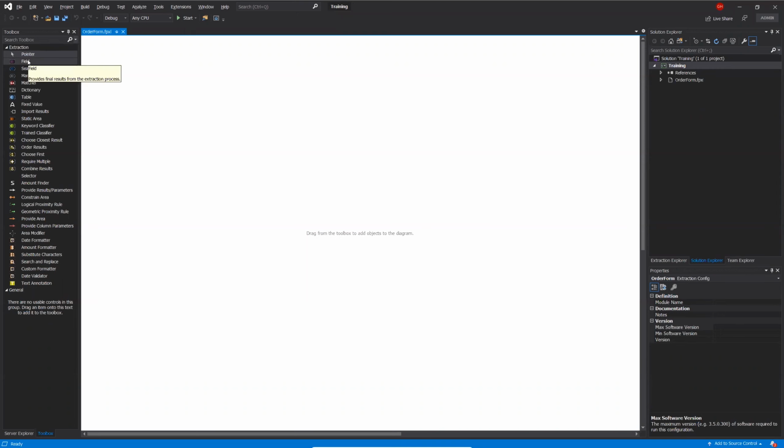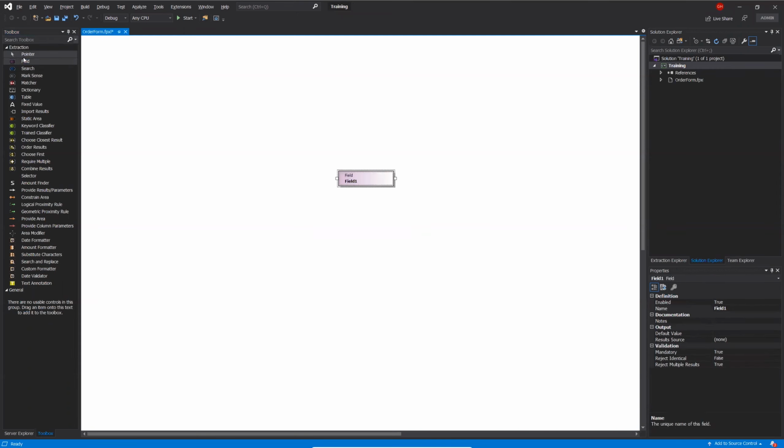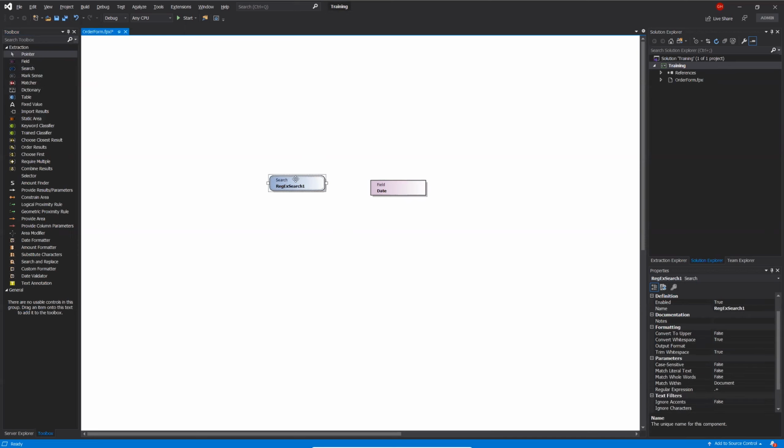So if I want data out of the document, the first thing I'm probably going to create is a field. A field is basically a placeholder to say I want some data. This is something that's going to come out of the configuration and be delivered back as a result. But a field is not going to do anything by itself. It needs some kind of logic assigned to it to deliver me some results. And usually the most basic form of that is some form of search.